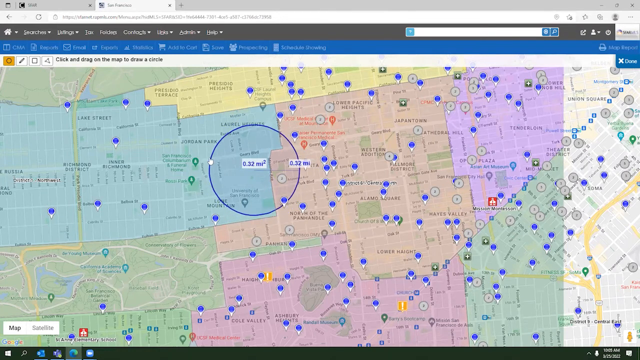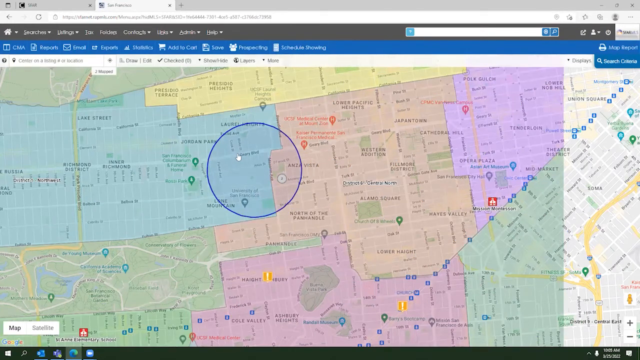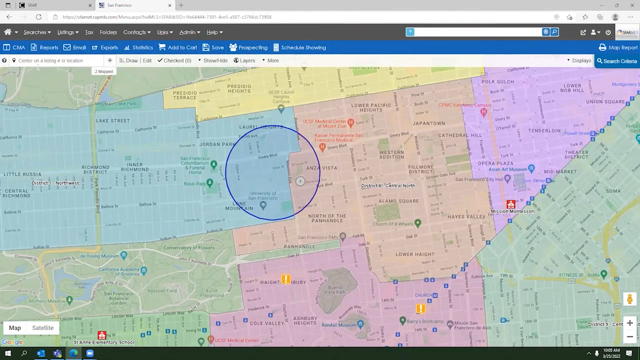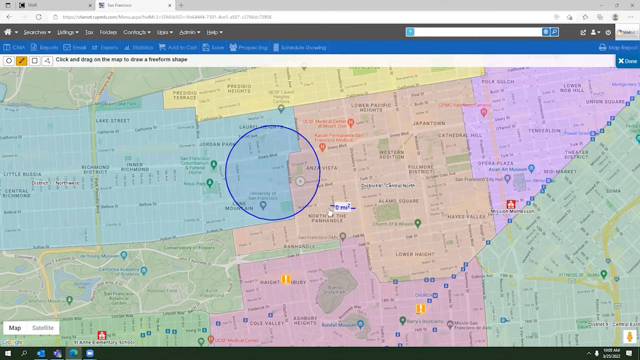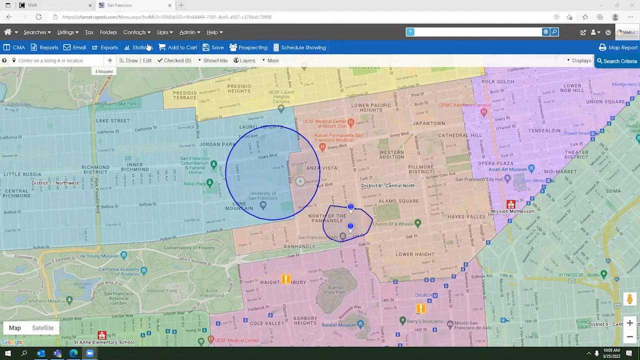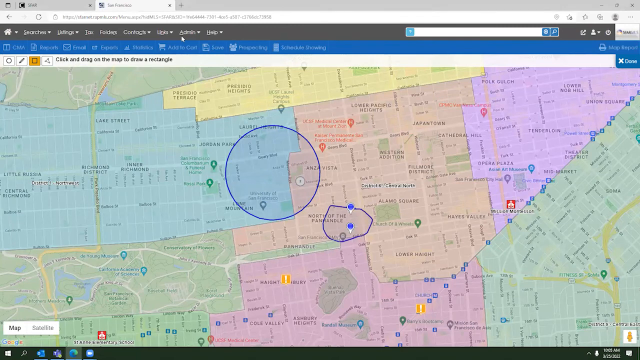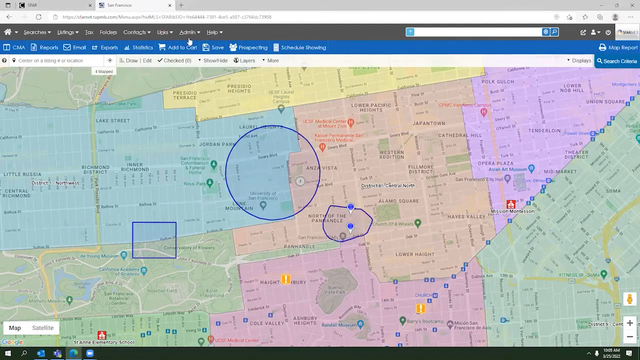So what I did there was I selected the circle, and I have a radial search that I just made, and that includes all the listings in that area. I can also select the draw tool for a freeform drawing. And also I can do a square tool. The last tool I can use is the polygon.